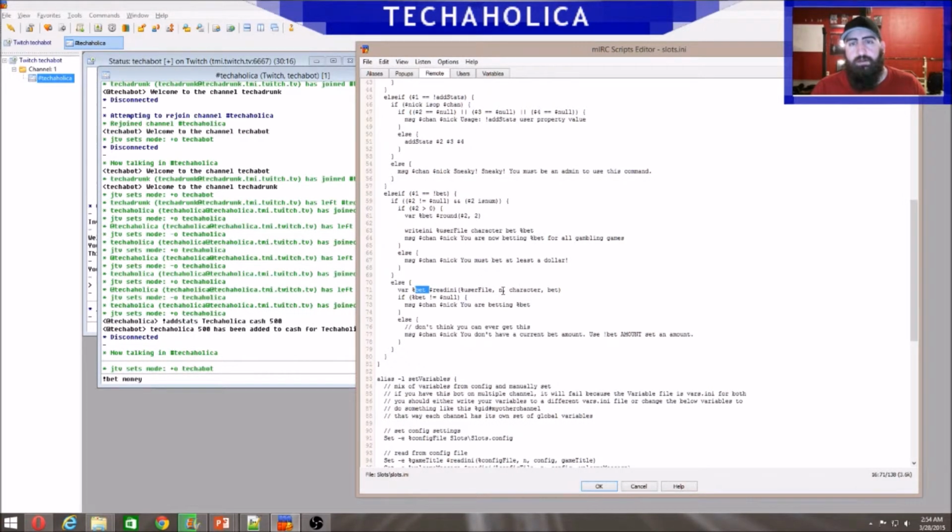Read the user file. Once again, N is just for security reasons. You always want to put N there. Read the character section and the bet property and store that in the bet variable. Check and see if the bet is not null. If it's not null, meaning there is a value there, then say you're currently betting that value which we just read. If it is null, that means they haven't set a bet value yet, so just let the user know you haven't set a current bet amount, and they want to set their own bet.